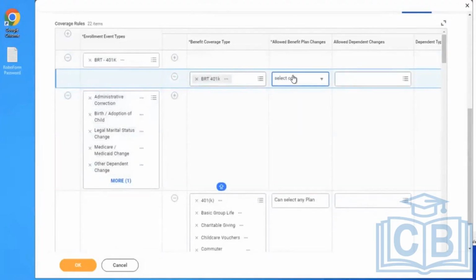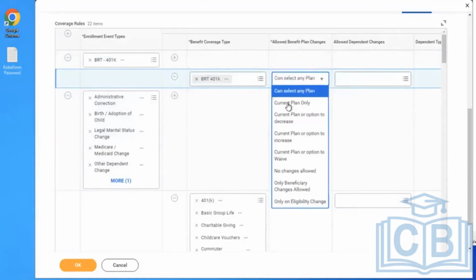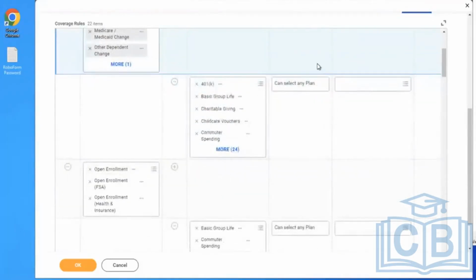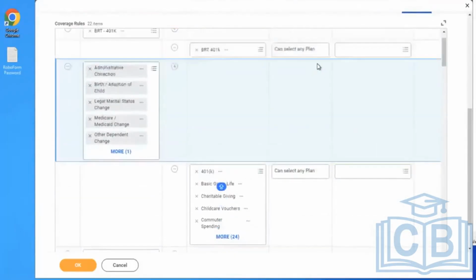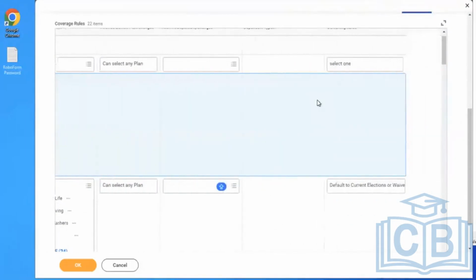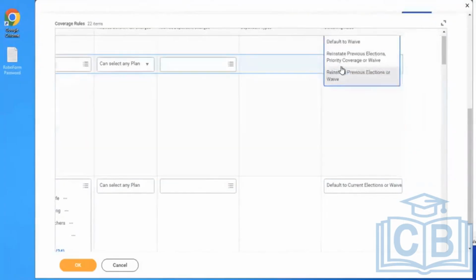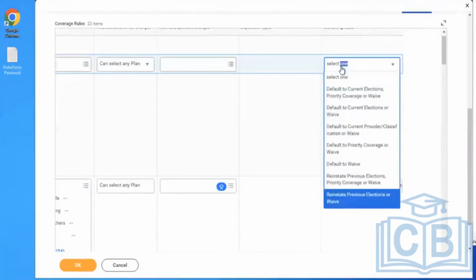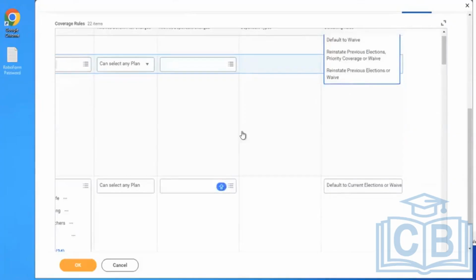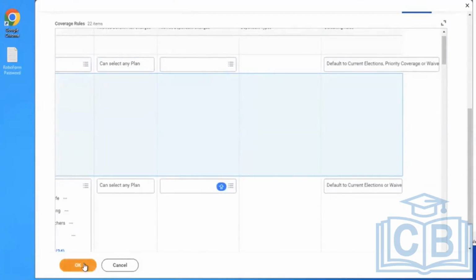Can select any plan. There are some scenarios, current plan only. We will talk about that, especially in life insurance and healthcare. Default to current elections or waive. Let's select this one, first option. Save this.